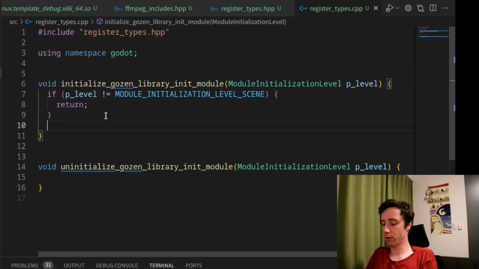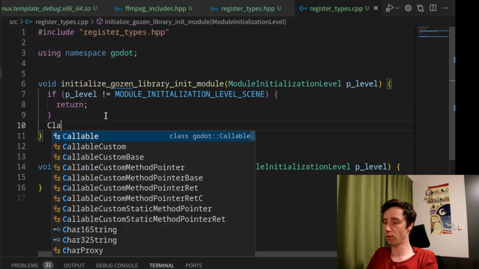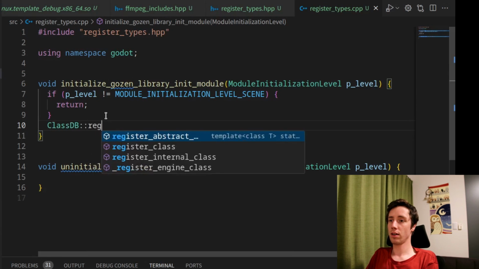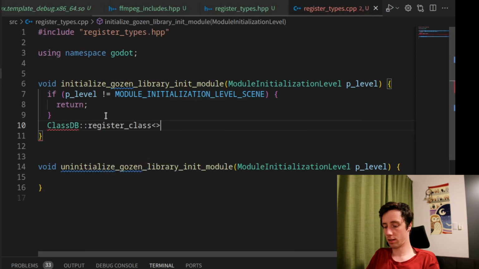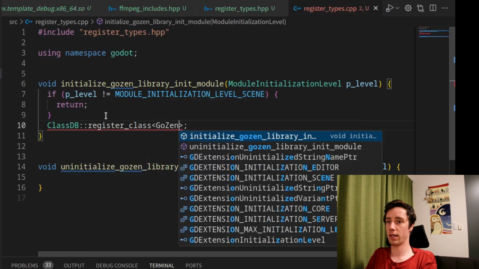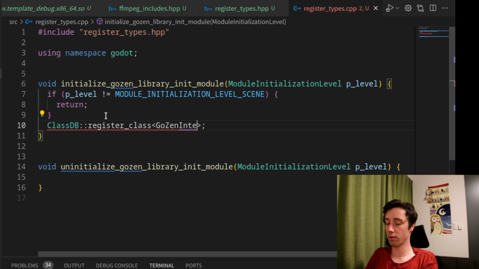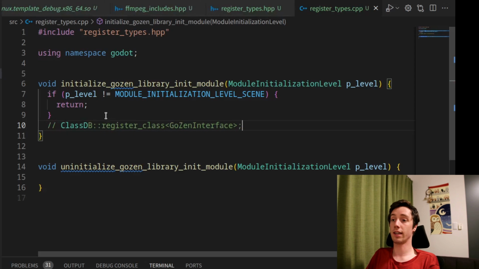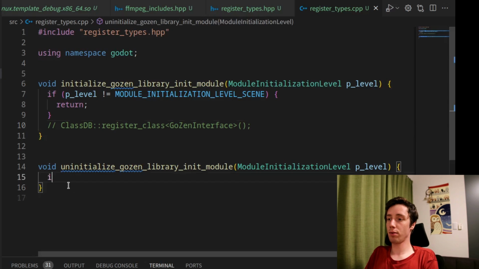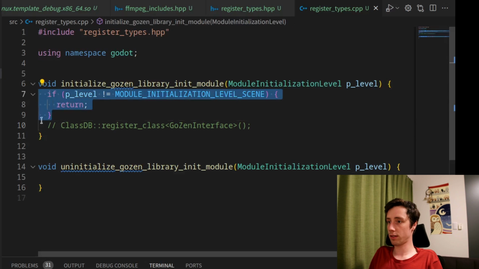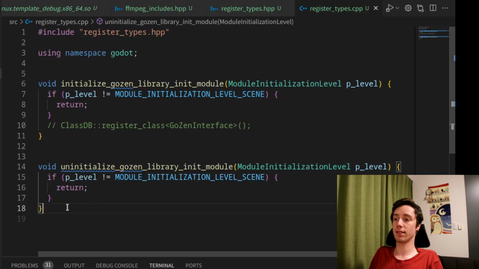And over here, normally we would register our classes. We don't really have anything yet, but it will look like ClassDB register class, and then here GoZen interface, for example, or anything that you want. I'll comment this out for now because we will need this later anyway. Oh, and over here as well, we need these. And for initialize, it's actually quite simple. We can basically copy this, go in here and paste this, and that's it.